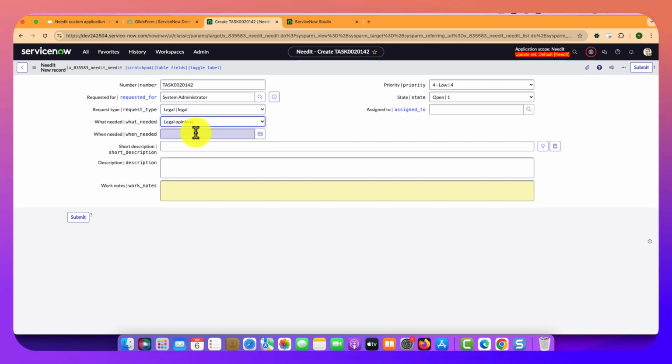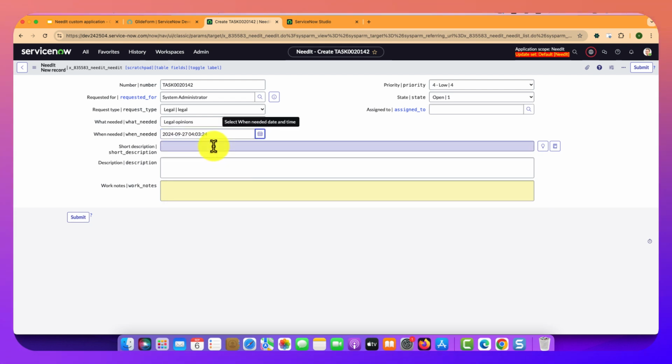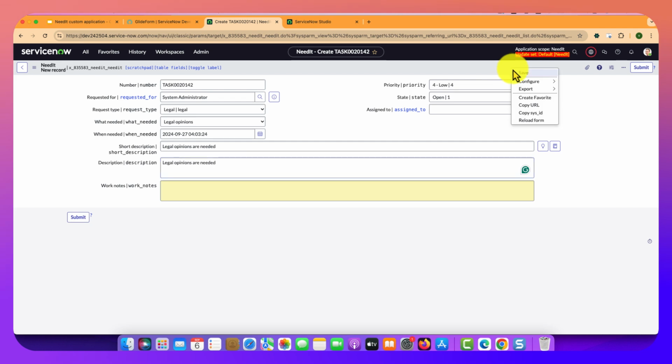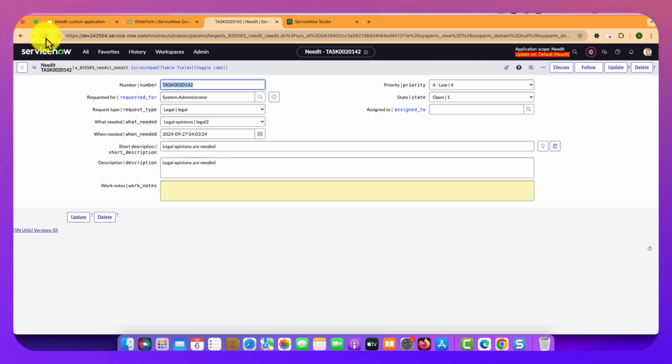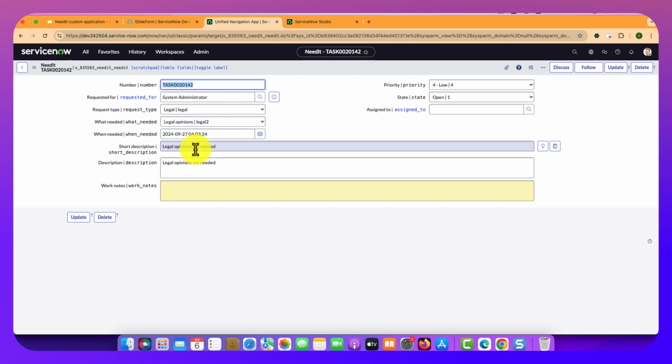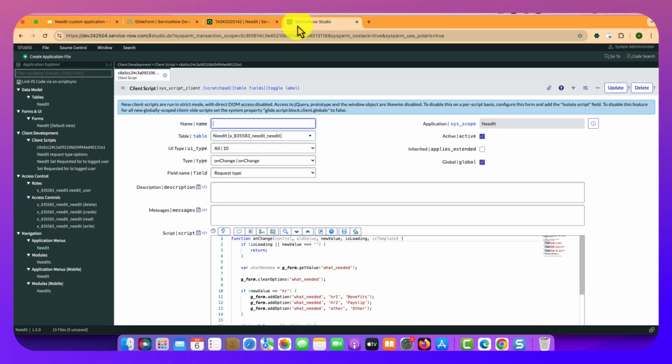Let's say legal opinions are required and the date of expected is 27. Legal opinions are needed. Save this and reload the form. So we must be retaining our old value of request type and what needed. Yeah, this is working as expected. So thanks for watching.